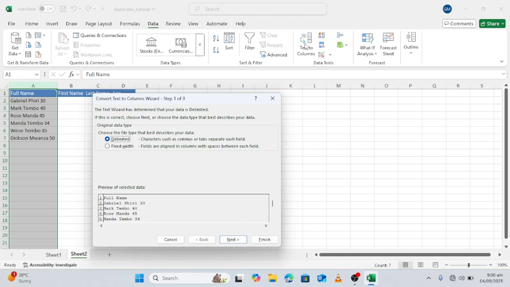Then you see this word, sometimes it's very difficult for me to pronounce, delimited. What it means is that delimited simply means splits data based on a character. And that character can be a space, a comma, a tab, a forward slash, or something else. So you need to identify what separates your data. So I click next here.